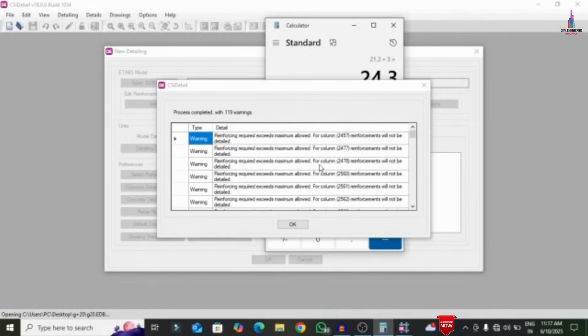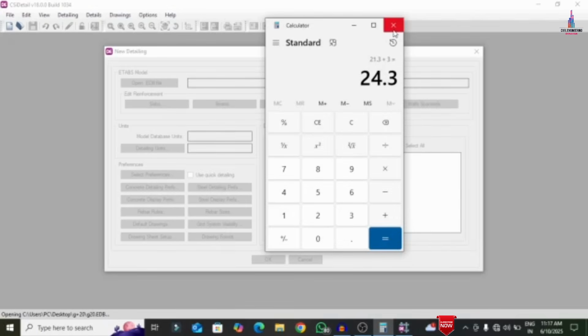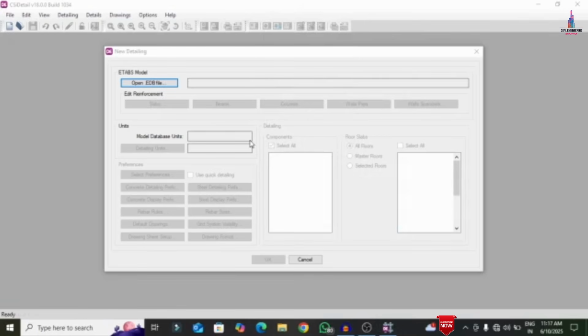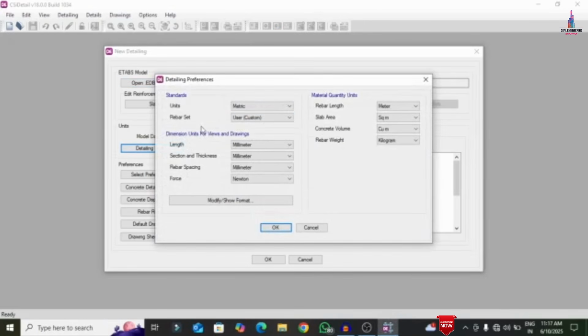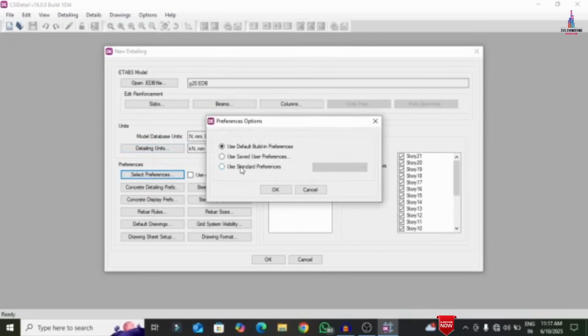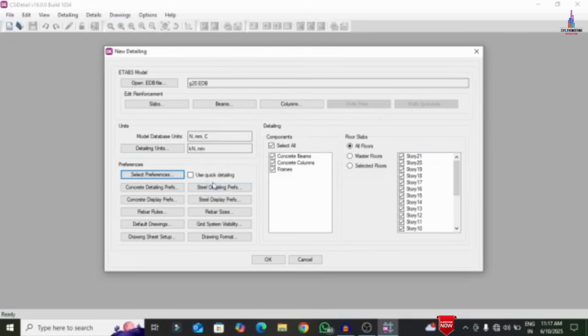Now we can see here it was done with complete importing process. Now we will click on the OK option. So again click on the cancel option here. So now we have to select the detailing units here. Just I'm selecting as per user customization, otherwise you can select SI system. So length will be of millimeter, section thickness millimeter, rebar spacing millimeter, force we will select in kilonewton, and rebar length meters, area square meter, volume cubic meter, weight will be of kilogram. Click on OK. After this we will select the preferences as per IS 456-2000 code.